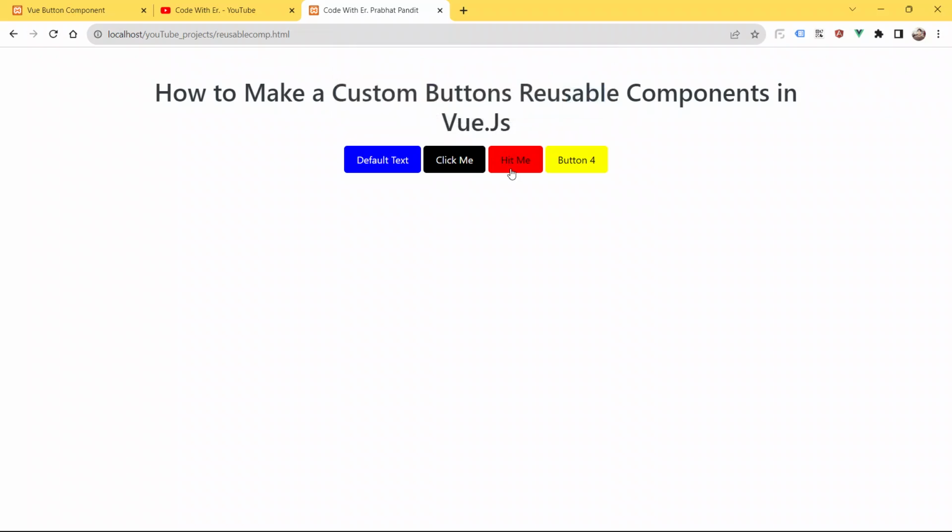Click on the third button, button 3 is clicked, click OK. Click on the fourth button, button 4 is clicked. Okay, so see guys, boom, our code is working fine and fantastic.